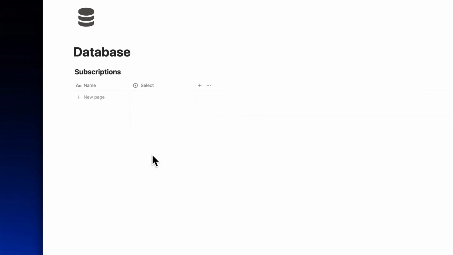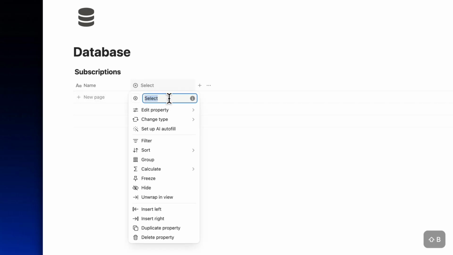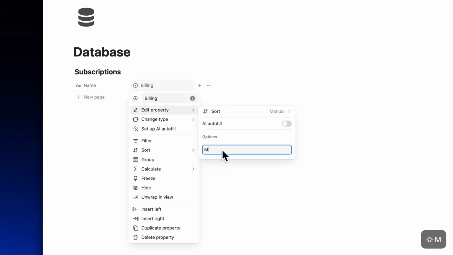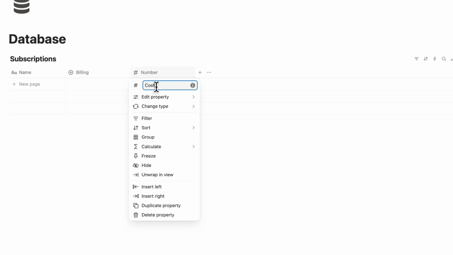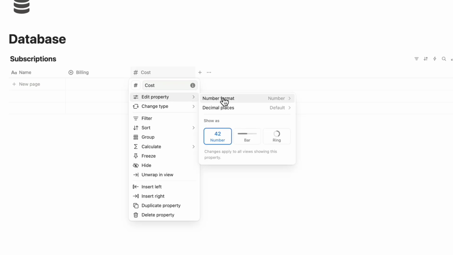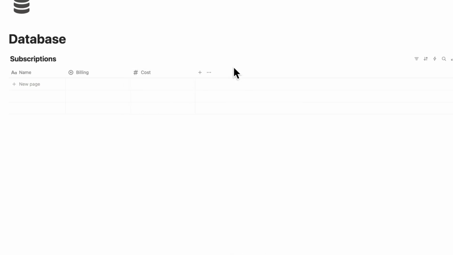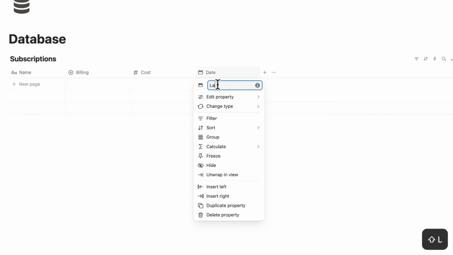So I'll add another property, the select property, and name this billing. Add a couple of options. Next, we'll add a number property. I'll name this cost and set the format to USD. The next property would be a date property. This will show the last renewal date.